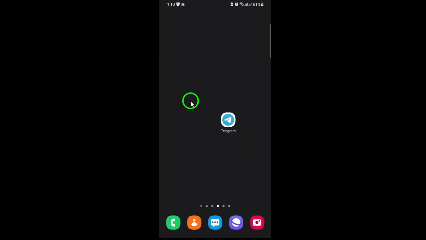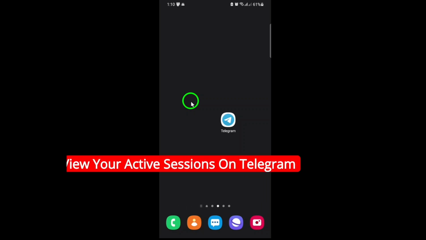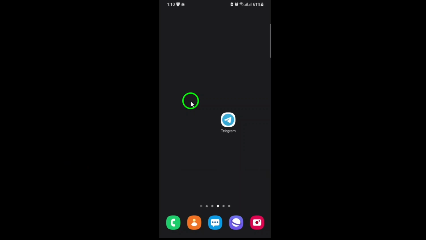Welcome. If you're concerned about your privacy or simply want to keep track of where your Telegram account is logged in, it's essential to know how to view your active sessions. Today, I'll show you the updated steps to check all the devices currently connected to your Telegram account. This is a quick and easy way to ensure your account stays secure.